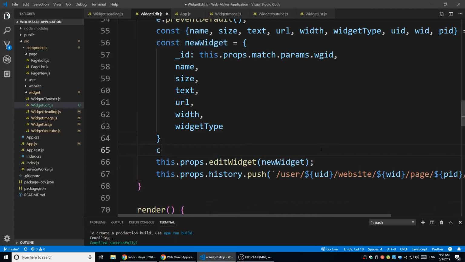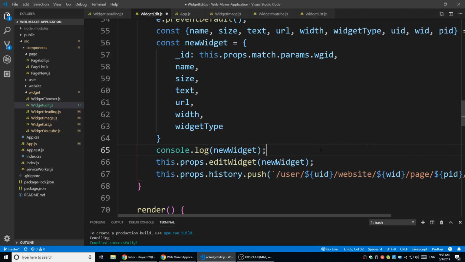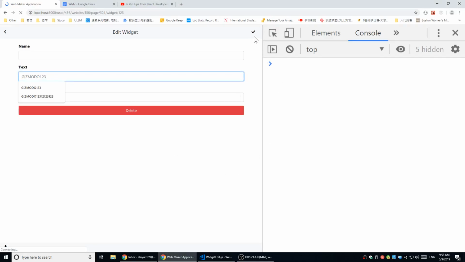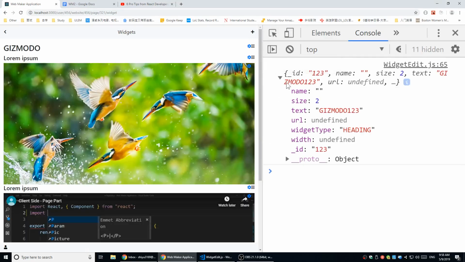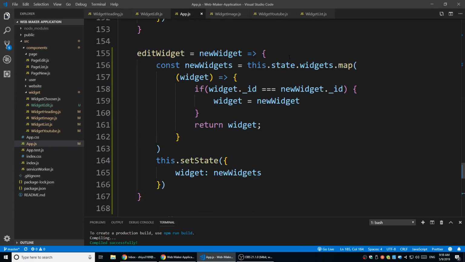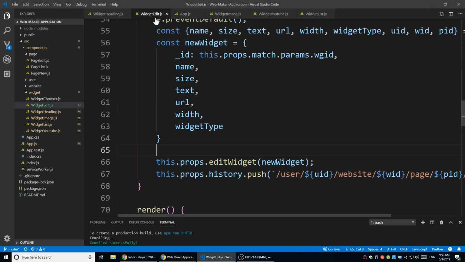Let me, before that, do a console.log of the new widget. Let's make sure that is the new data we want. So Gizmodo 123, submit. I got Gizmodo 123 inside here. That's correct. And I send this one into the app.js as the widget. And I'm checking if the widget ID equals the new widget ID. Did I pass in the ID to it? I think I did. Right, ID, yeah.